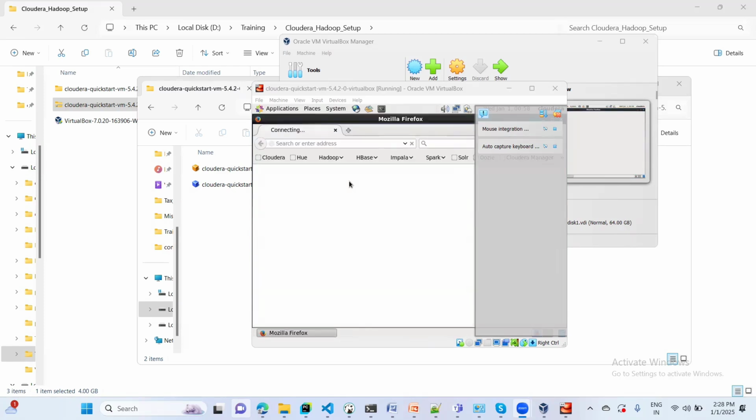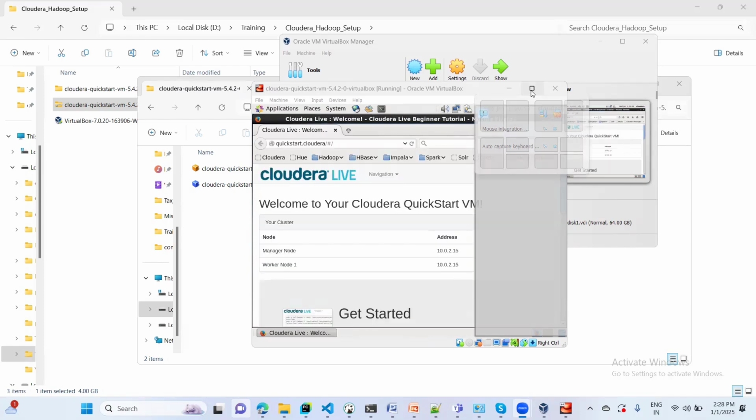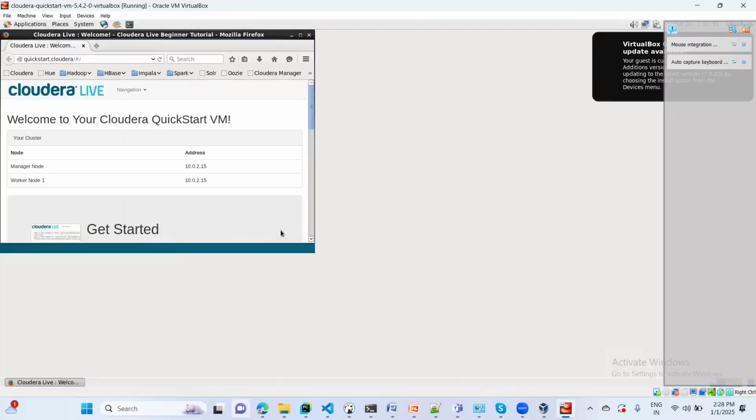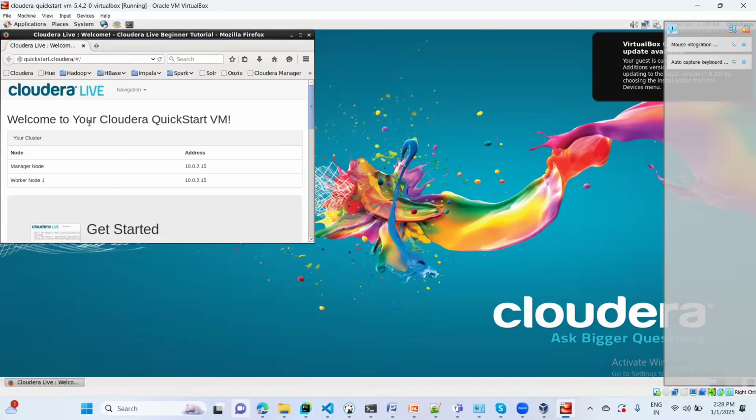Okay, so in the meantime, we can see that this Cloudera Quickstart VM has started. Here you can see the IP address, manager node and worker node. If you compare this IP address with your laptop's IP address, it will be different. It is not the same because this is a different machine, a different VM, and your laptop is different. If you want, you can verify it.